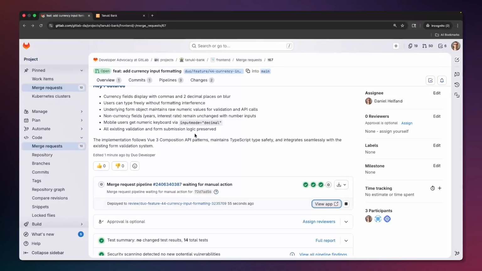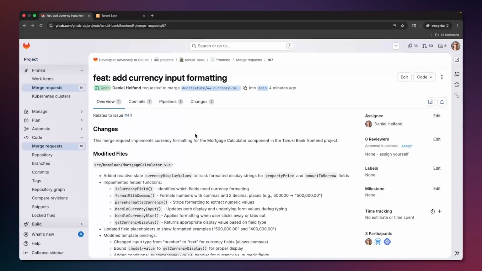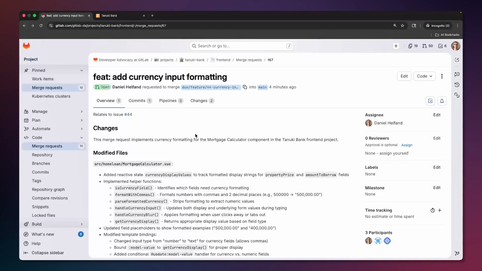With GitLab Software Development Flow, you're able to scale up your team's productivity, but also make sure that changes that are introduced by AI are done with guardrails in place. The team is now able to take its time reviewing this merge request and merge everything in once they feel that this is ready to go.